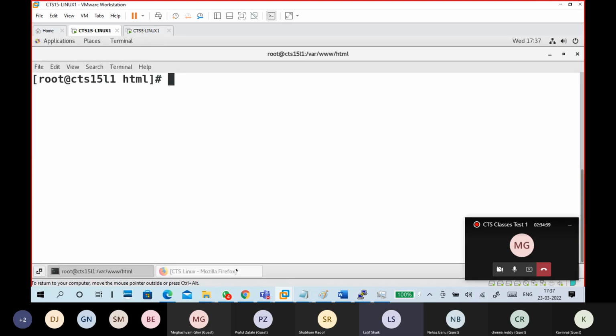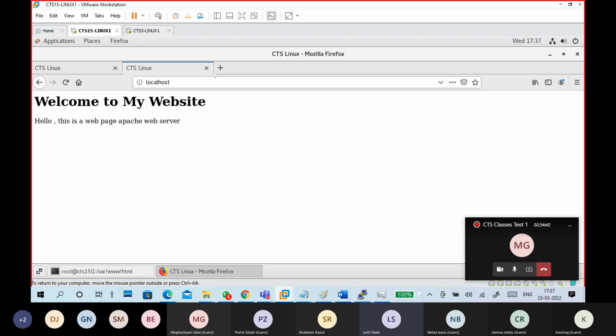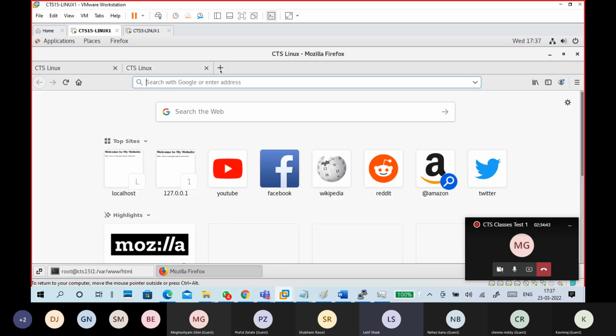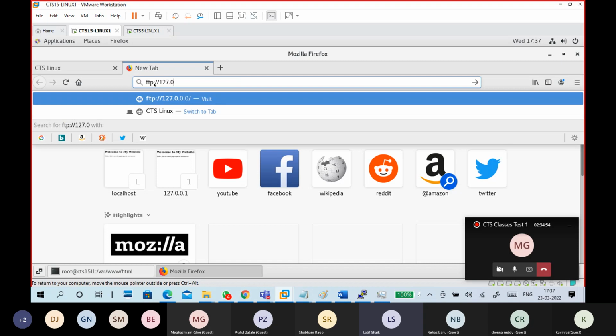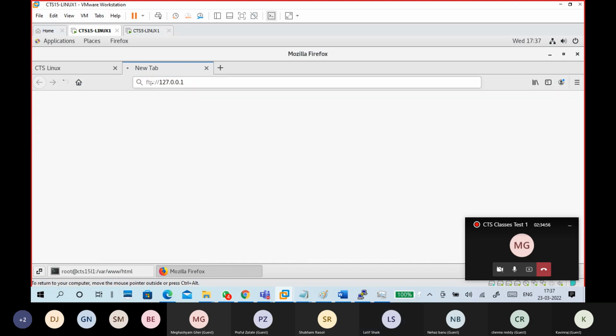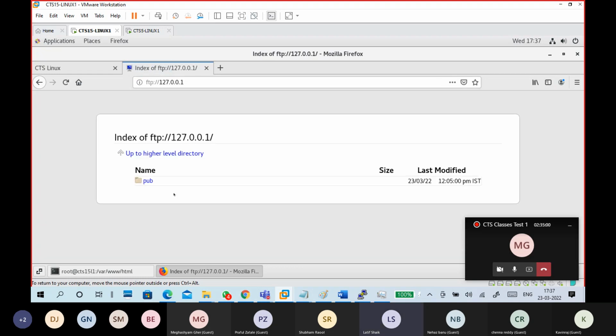Same thing, I'm going to my browser. Look here. It is not an HTTP application, we should use FTP, but I am trying to use it like this: 127.0.0.1, FTP colon slash. You can see the pub. Open the pub, you can see the file.